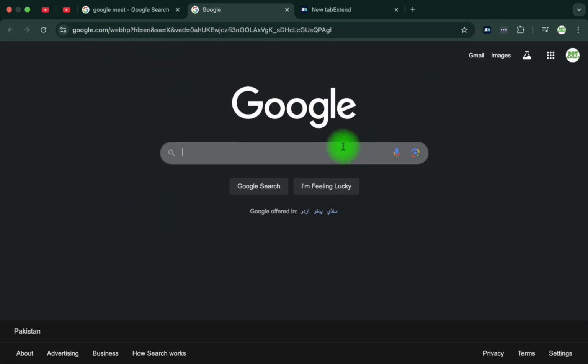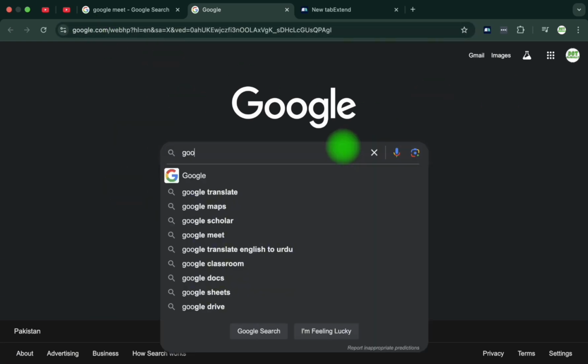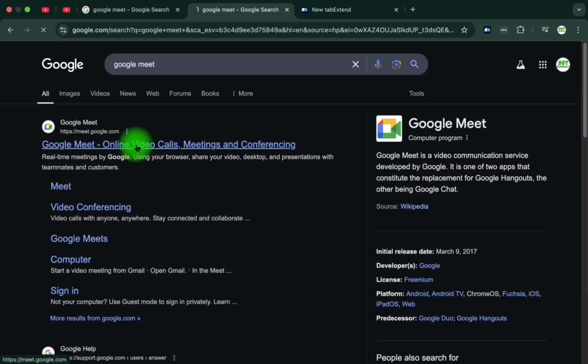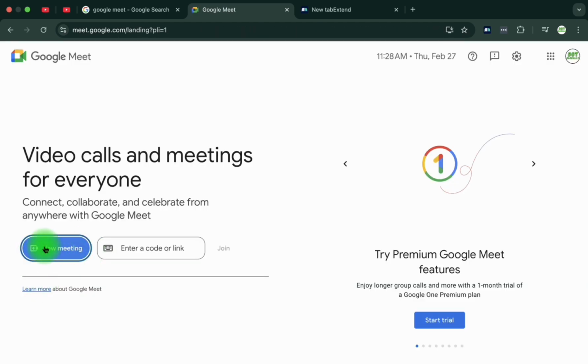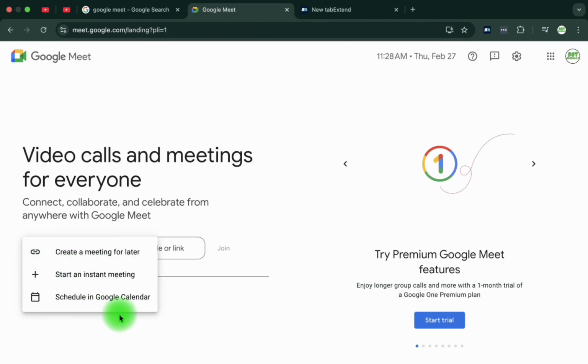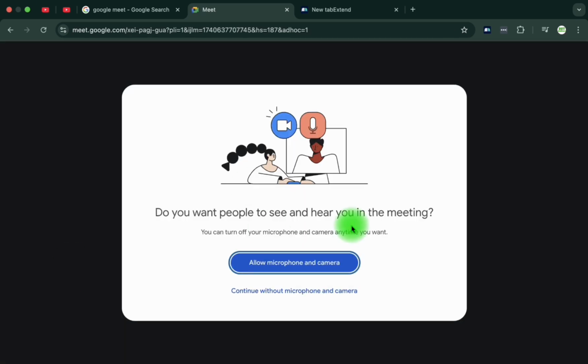Open Google Chrome and type Google Meet. Open this link. Here you can see New meeting. Click on it and choose the suitable option for you. If you want to start the meeting instantly, choose this option, and if you want to create a link for later, then choose this option. Here it is asking for microphone and camera.